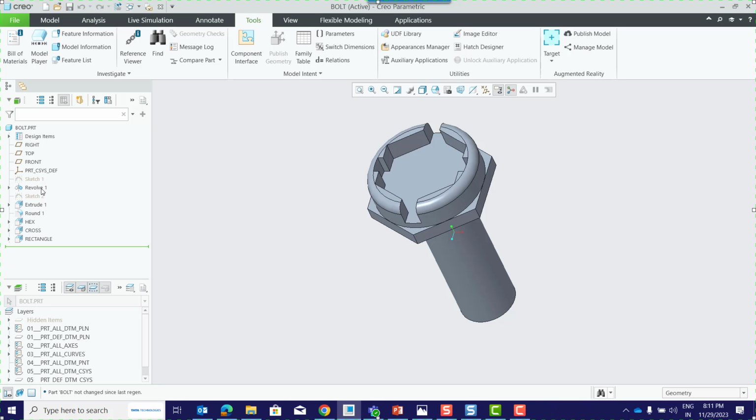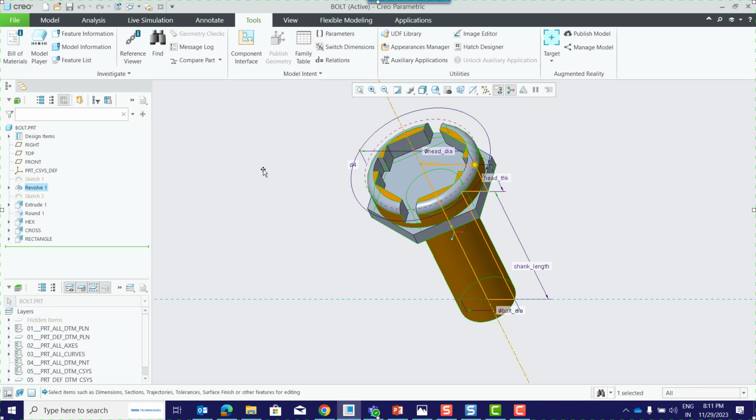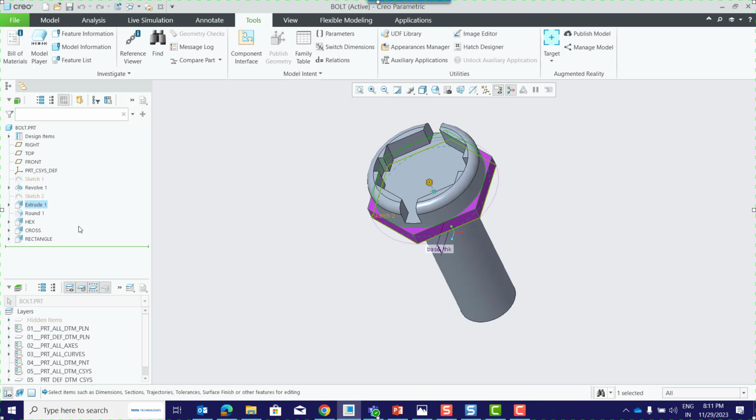So in this model, let me go to the revolve feature and edit. Initially you will see the dimensions of that bolt, and if I click on switch dimension, then you can see the main dimensions have been renamed like bolt diameter, head thickness, and shank length. Then if you look at the second feature, extrude 1, it has one dimension renamed as base thickness. Then the round feature has been renamed as R for the radius.